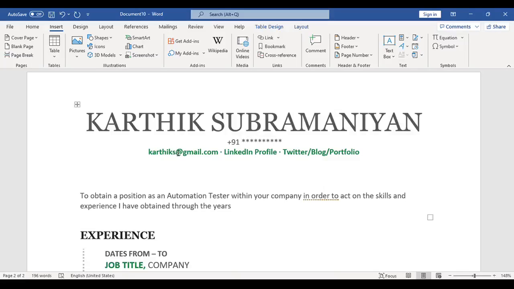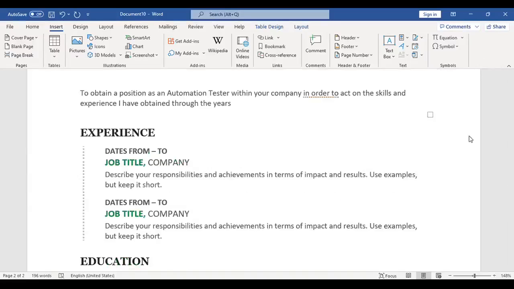Companies nowadays expect the candidate to have a LinkedIn profile, so better create one if you don't have one and provide the URL of your LinkedIn profile. And if you have your own blog or your GitHub code, post the link over here. It gives an impression that you are doing something apart from your daily activities. Here I have a simple objective for an automation tester.